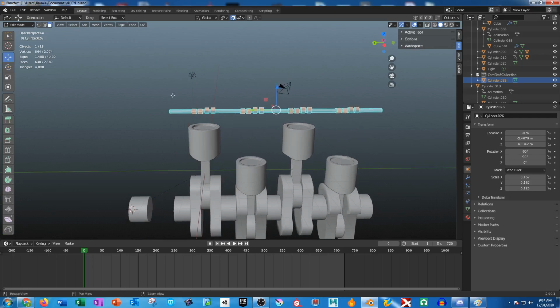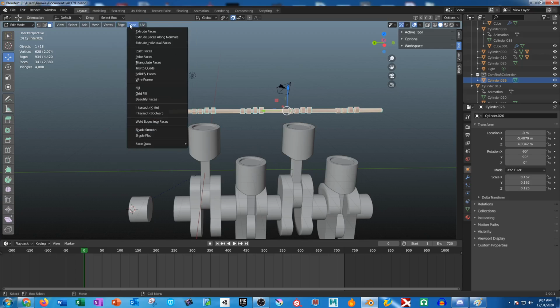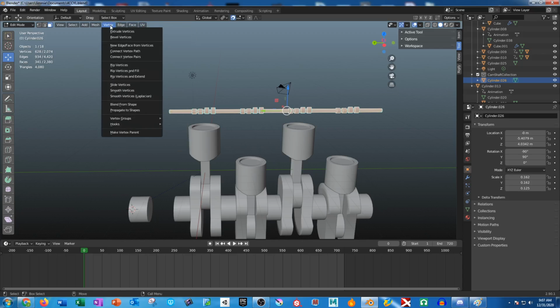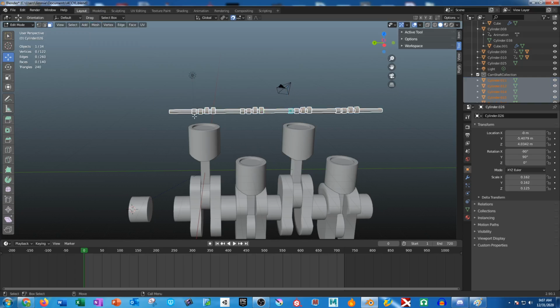So we're going to come in here. We're actually going to select everything. We're going to go up to Mesh. And we're going to... No, it's... Vertex? Pretty sure it's Mesh. Yeah, split. And we're going to... no, separate. That's what it is. So we're going to separate my loose parts.